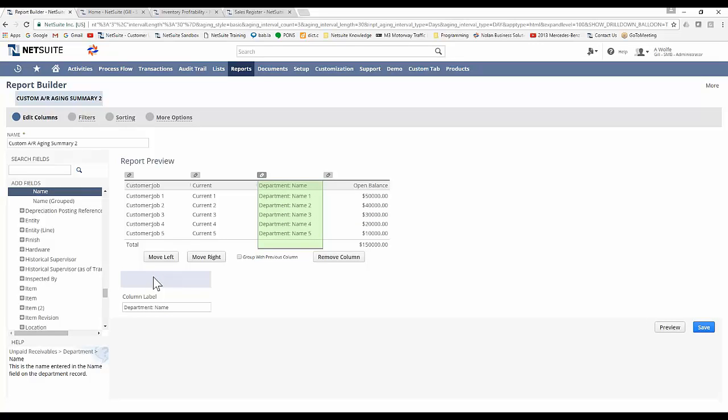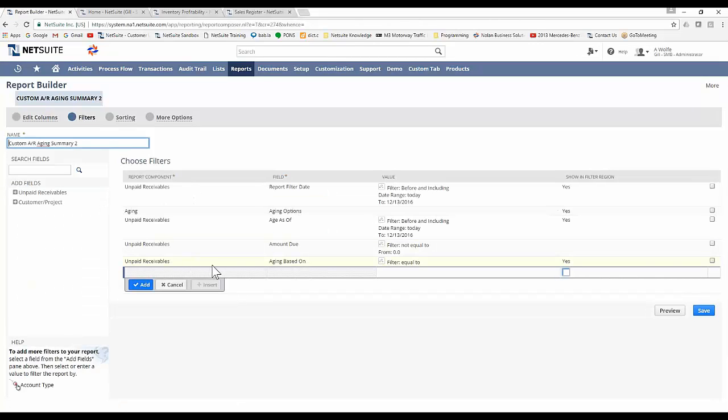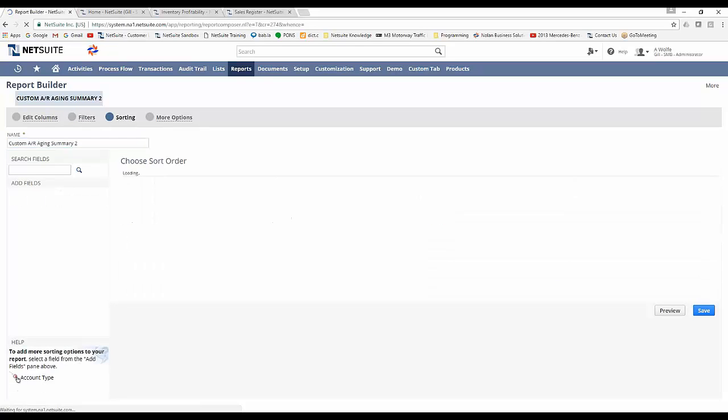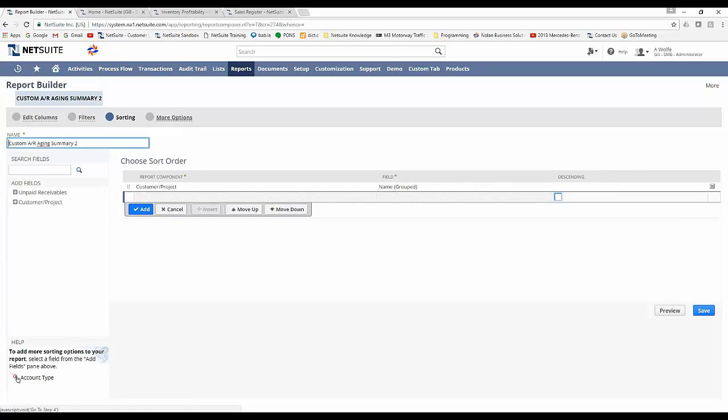Now we can change the filters for the report. For example, if we would like to display the data for only one department, we can. We can also sort the report in the order we would like to display the data.